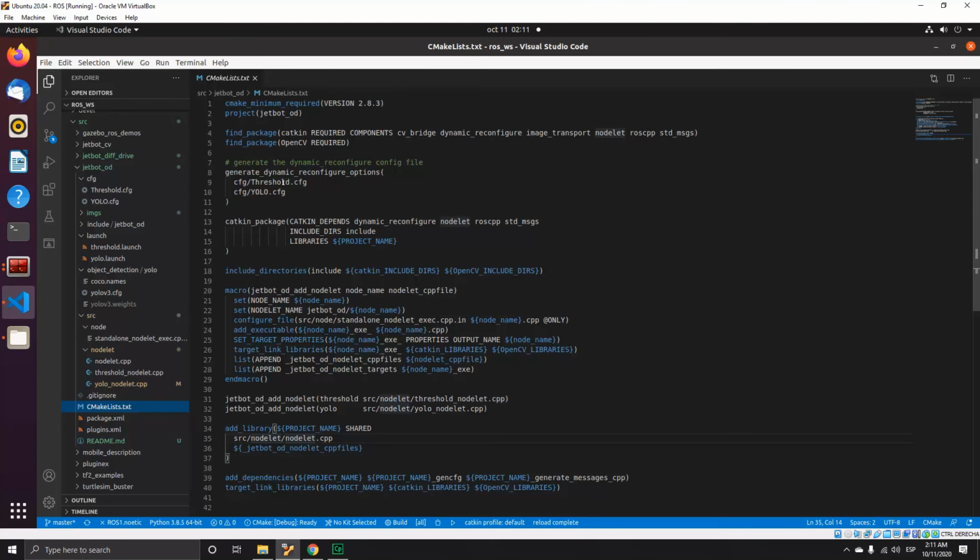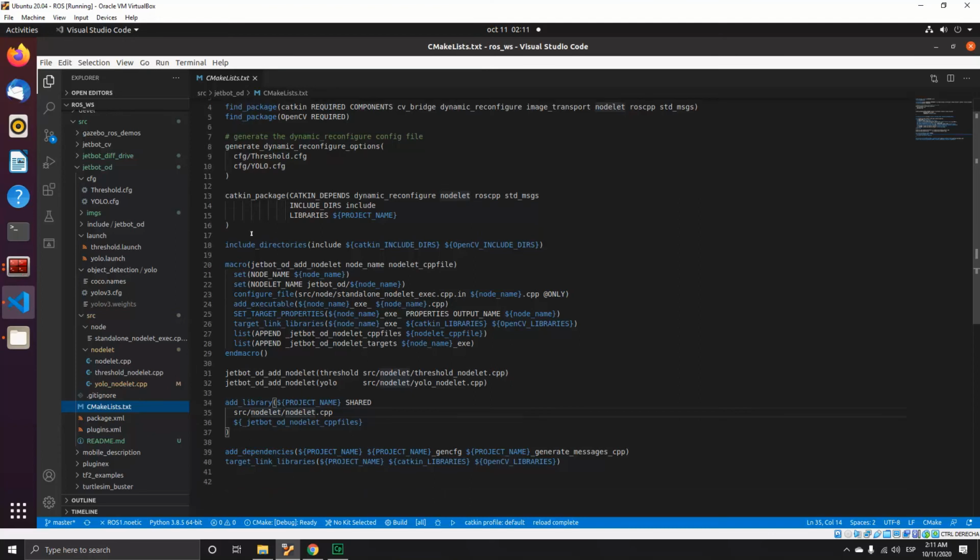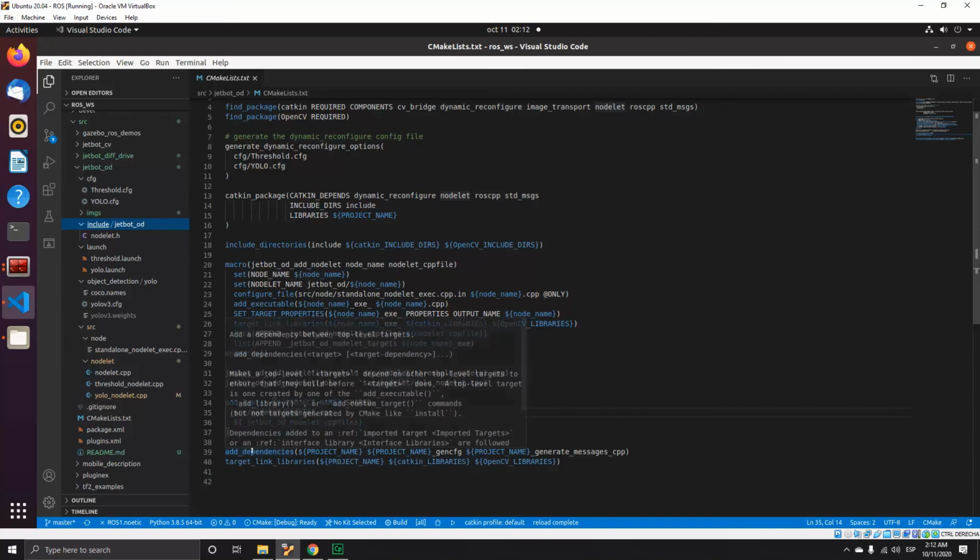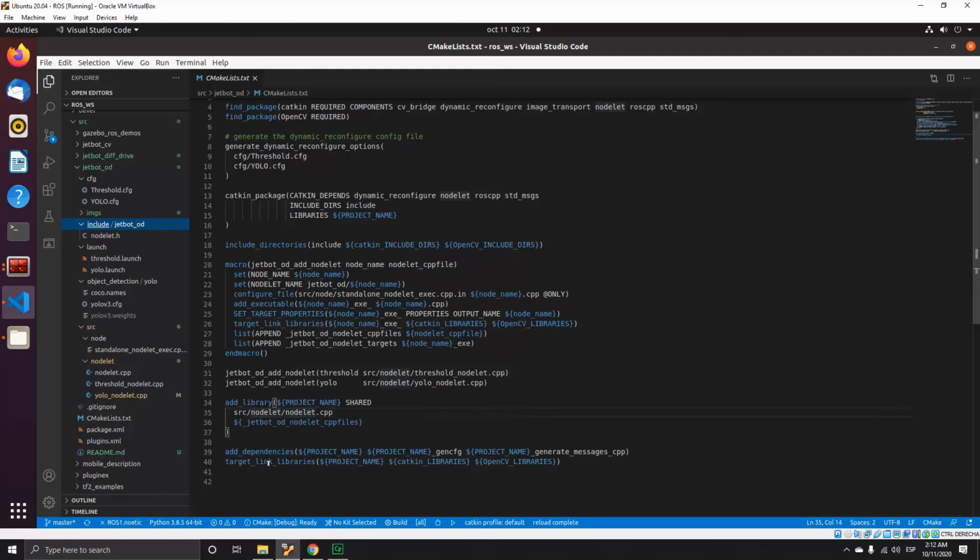Here are the dynamic reconfigure parameters. Also, here is my YOLO configuration I explained before. We need to include from which package it depends. Also, we need to include this directory. Here, the include for the nodelet. And also, here is a simple macro that will add a nodelet to the application. I'm using 2 nodelets: threshold, that I'm not calling right now, and the YOLO implementation. Finally, we add the library, add the dependencies, and add the target libraries. That's all.